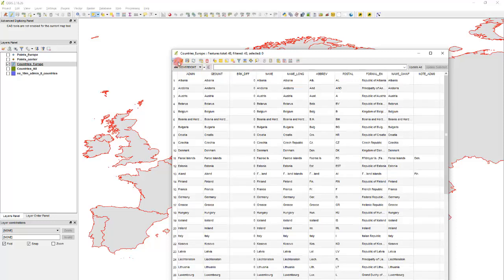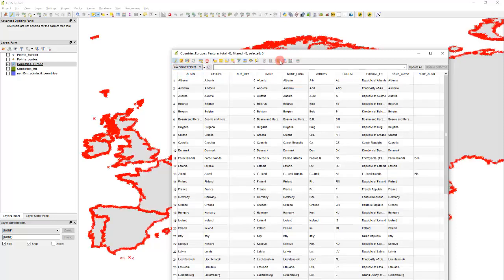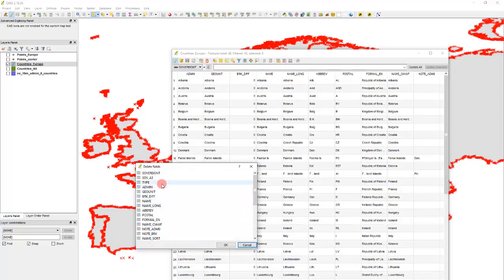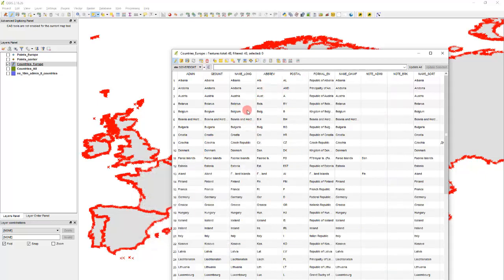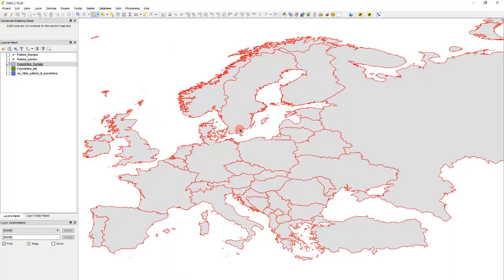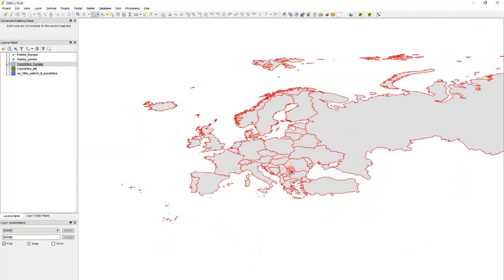You can delete it just by going to editing mode and going here, delete field. And let's say I want to delete this brk div and also name, because you can see that it is abbreviated. And I click OK and it deletes it, and just save the changes. That's what I did. I deleted most of the fields and left just the needed ones. And then how to create the points.